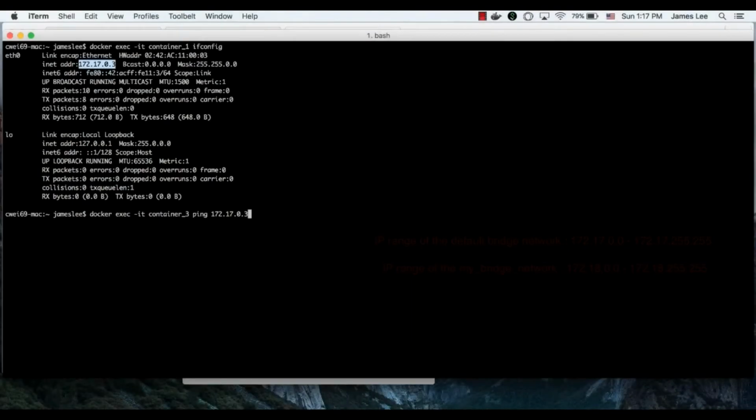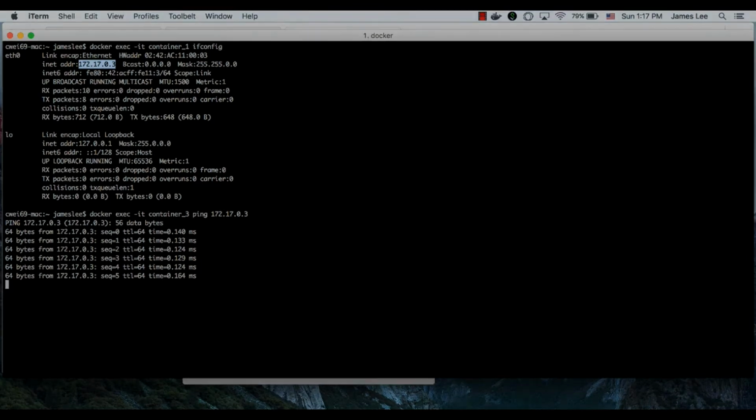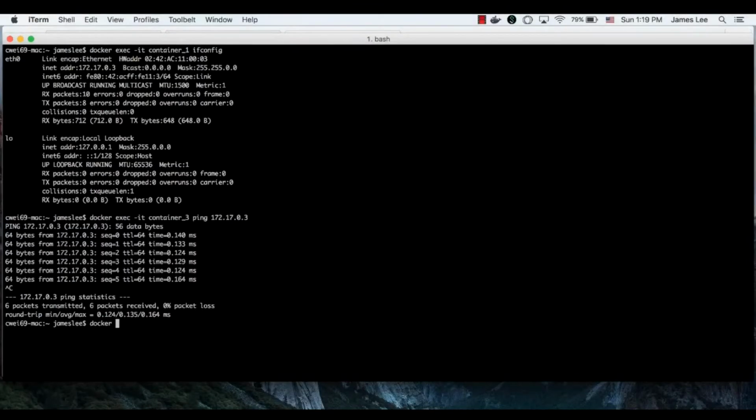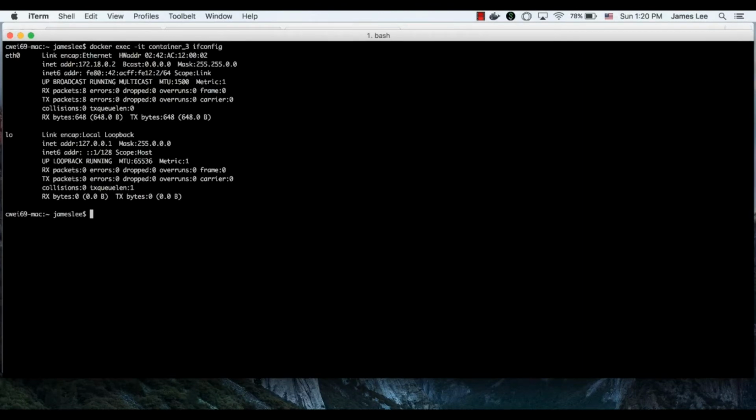Now, if we ping container 1 from container 3 again, see, we can reach container 1 this time, as container 3 has already connected to our old bridge network. We can also disconnect container 3 from the old bridge network. Just do docker network disconnect bridge container_3. Now, if we list the network interfaces, we can see the just added network interface has been removed.